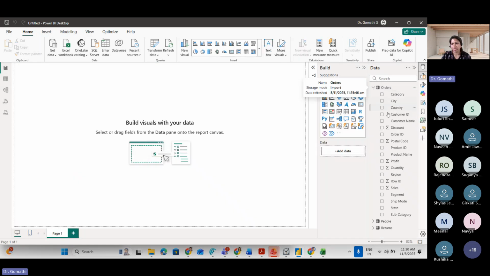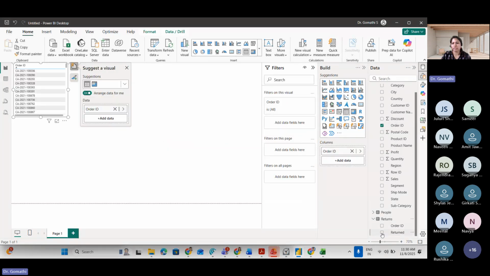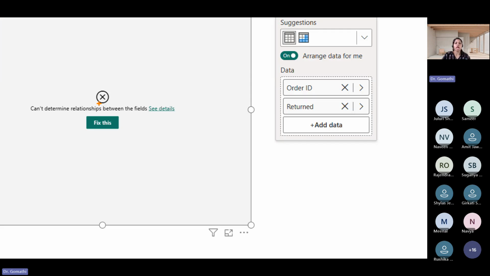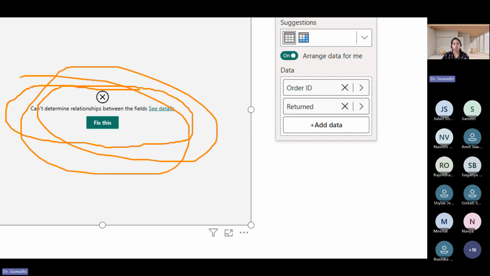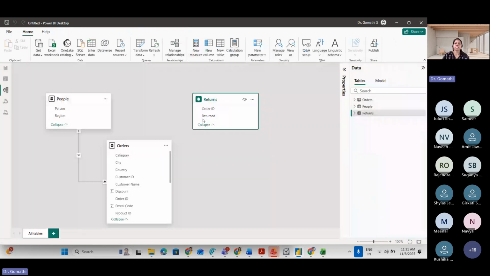This is your Order ID. I want to see how many orders are returned. So how will I do it? In the Orders, I'll click on Order ID, and from the Returns I have to click on Returned. So what happens? It is not determining. What is the error it is showing? Can't determine relationship between the fields. Why? Because it's not properly connected. So that is why it is good to establish the connection between Orders and Returns.